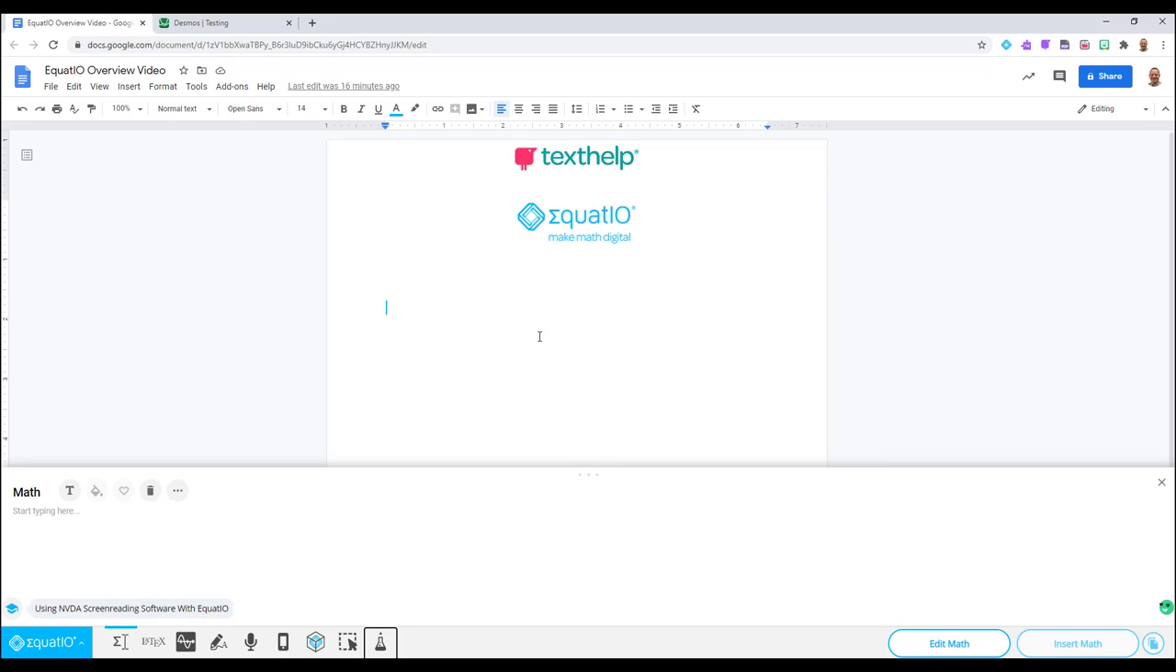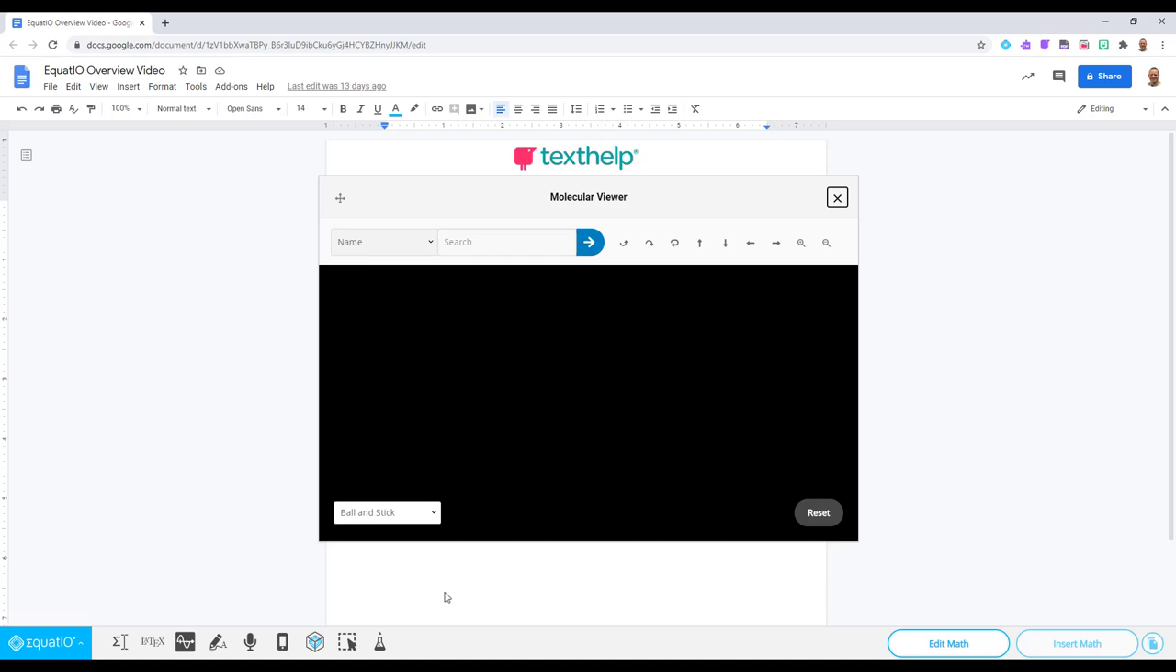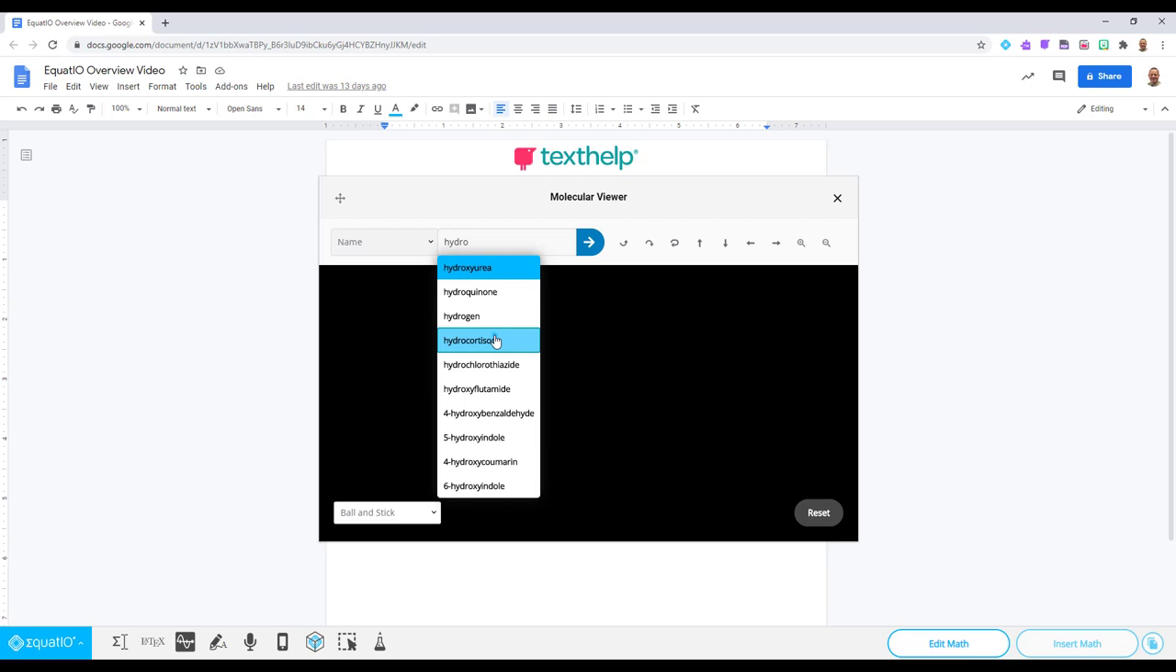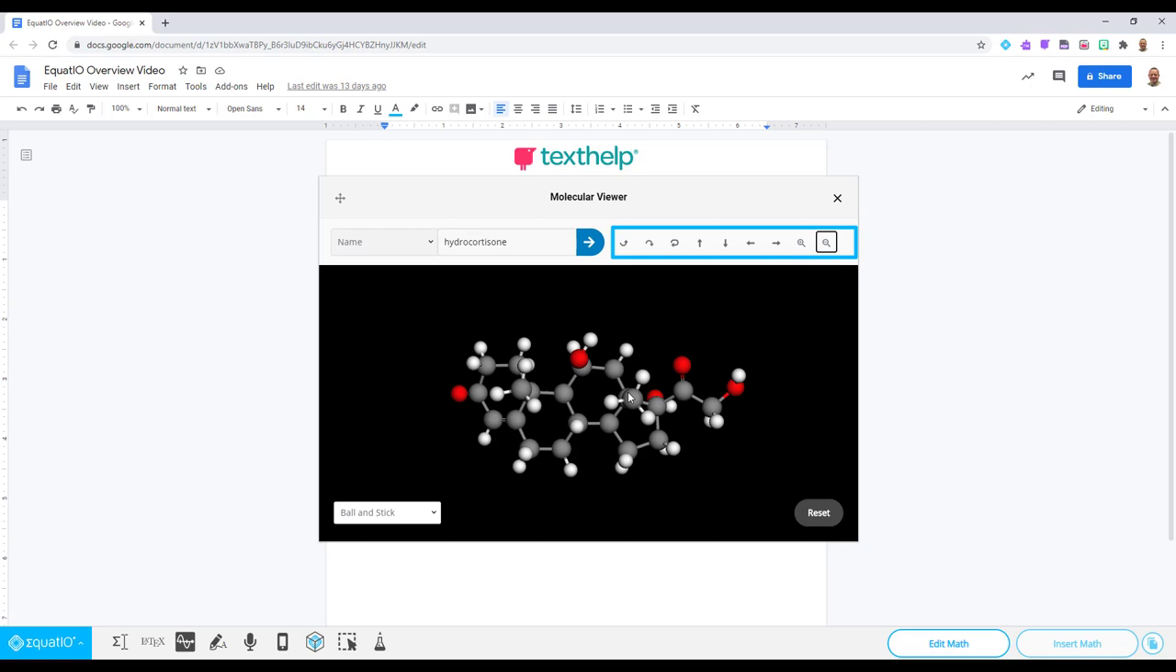Next up is our molecular viewer. This will provide users access to thousands of molecular structures within the search bar near the top. Click in the search bar and type in what you're looking for. Once the structure appears, you can use the magnifying tools to bring it closer to you or zoom out to move it away. You may also use the arrow keys to move it to the left, right, up, or down.